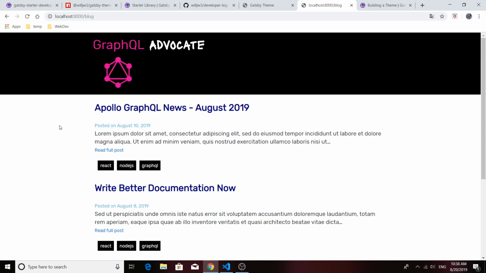Anyway, I hope that gave you a helpful introduction to Gatsby themes. It gave you an idea of what they are and how to use them. In the near future, I'll put up a tutorial on how to create your own Gatsby theme.